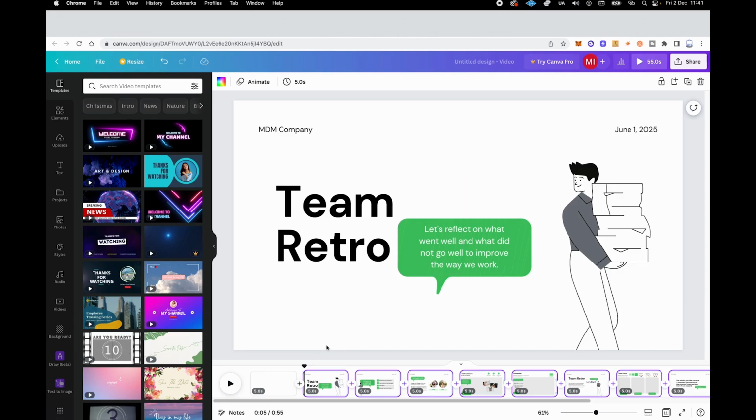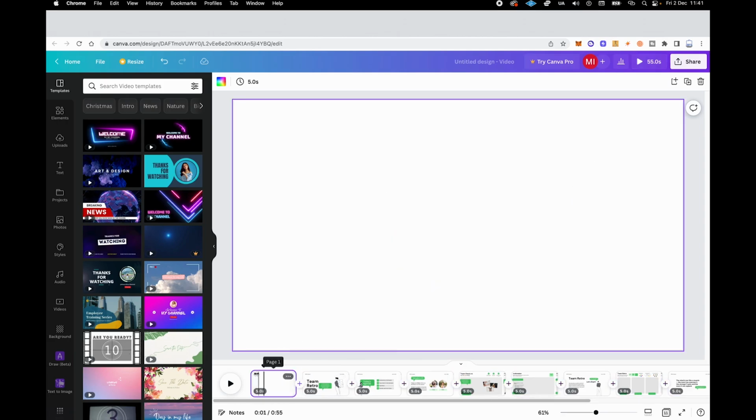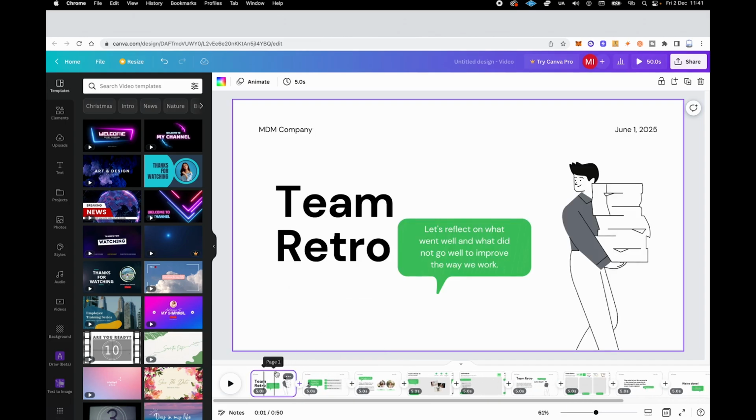Now, for some reason, when you do that, Canva seems to add a blank page here for the first 5 seconds, which is something that we don't need. So we would simply click on that page and then click on those 3 dots there and click on Delete Page, because we don't need that. We want to have this first slide here at the very beginning of our video project, of course.